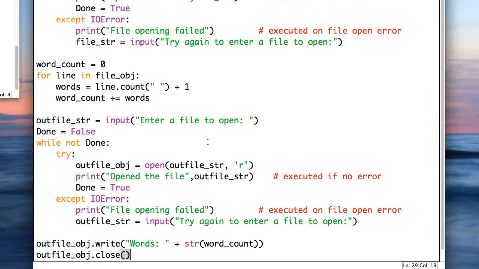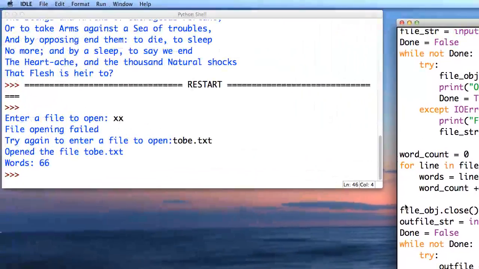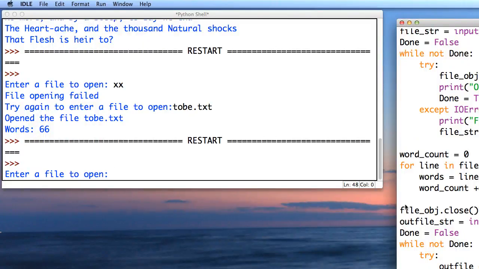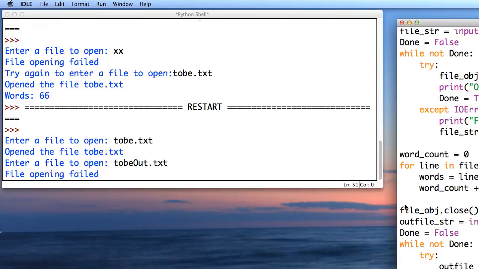And it would be good for me also to close the original file when I was done reading from it. So file object dot close. Let's save it, give it a try. Open a file, to-be.text. Enter a file to open. I'll call it to-be-out.text.